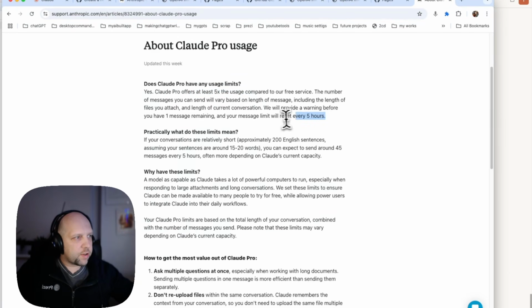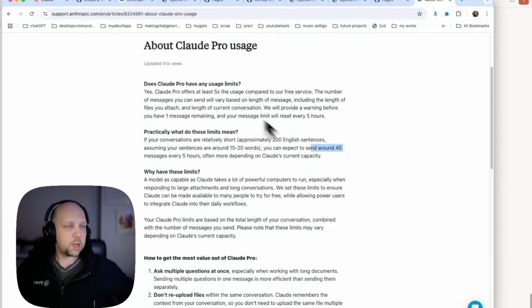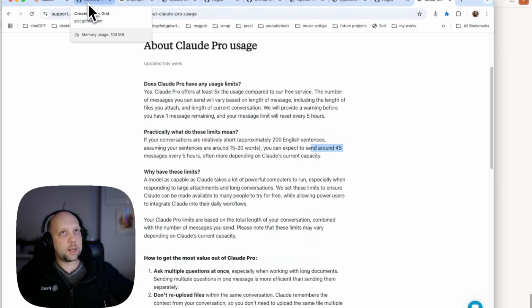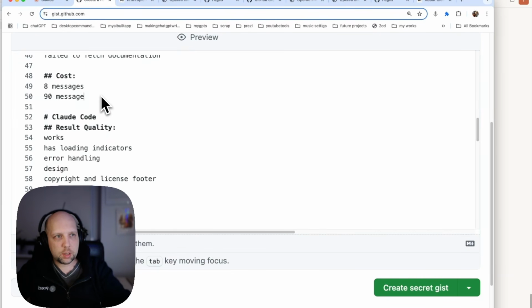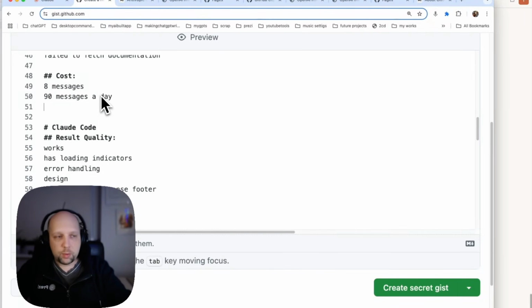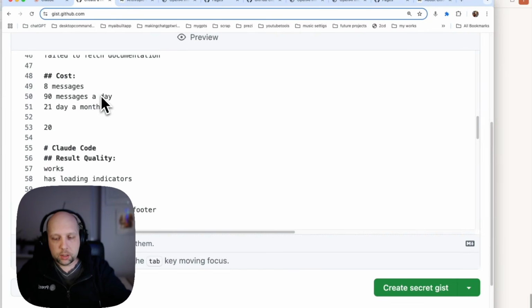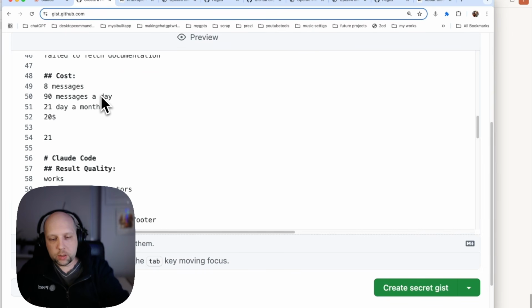So it refreshes every 5 hours and it gives you 45 messages every 5 hours. Let's say you can use it twice per day. So it's 90 messages a day. Let's say that we are working 21 days a month. It costs $20. What we have is 21 days on 90 messages. It is this many messages.